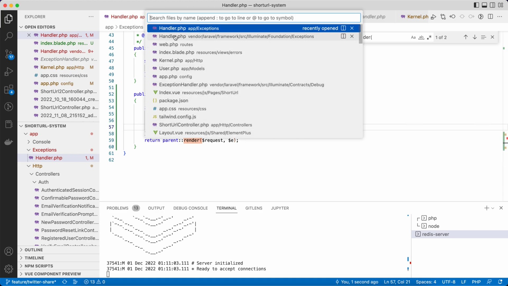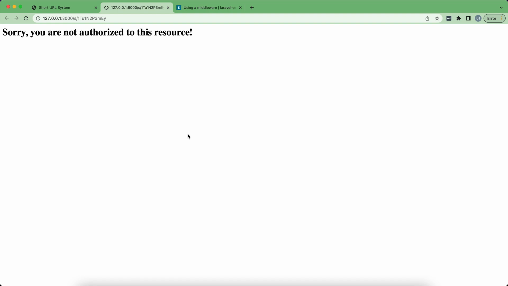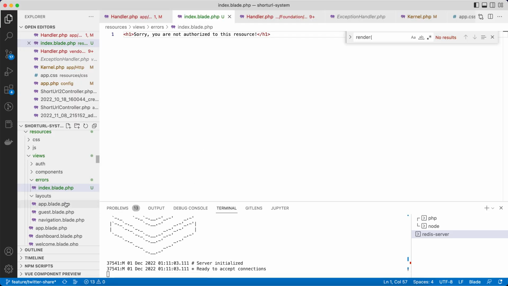Now let's see the index. I remember, yeah, I have one here. I put in a very simple header here: Sorry, you are not authorized to this resource. So if I refresh the page, you can see now this is what we have. You are not authorized to this resource. Pretty straightforward.